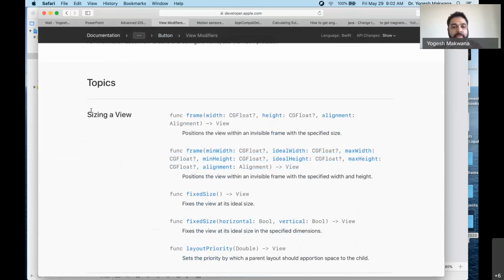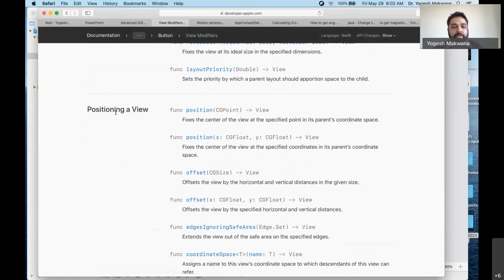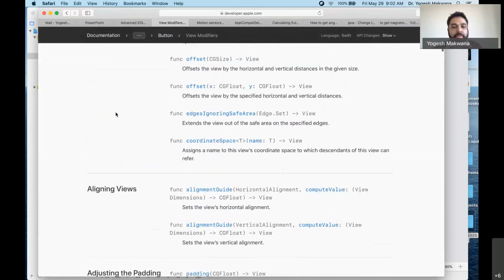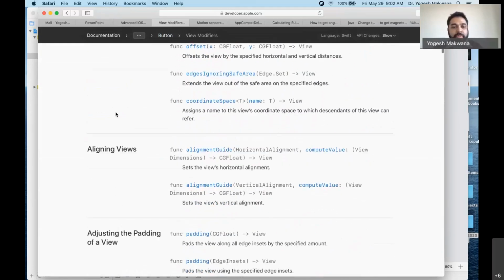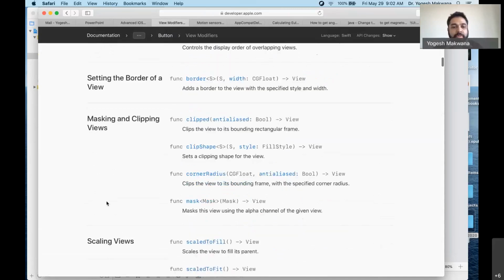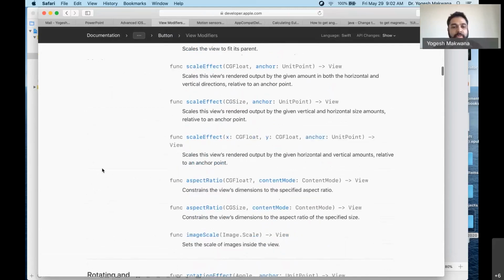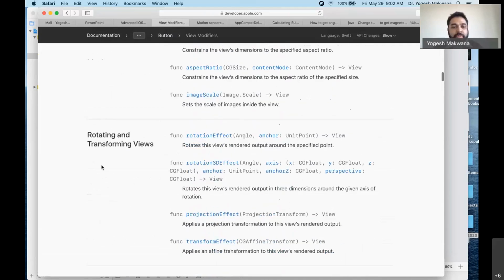So broadly speaking, you look at the categories: sizing a view, how big it is going to be, positioning, how it is going to appear on the screen within its container, alignment, padding, layering, overlaying things on top or below it, border, masking and clipping, and scale the view, rotate and transform. So all of these features you can do in your code. All you need to do is say dot rotationEffect and you define it and it will rotate the view.